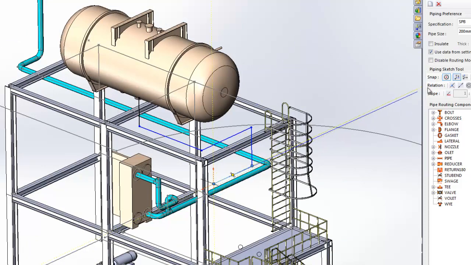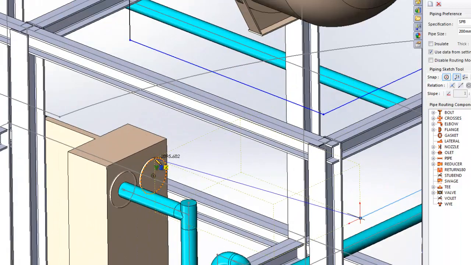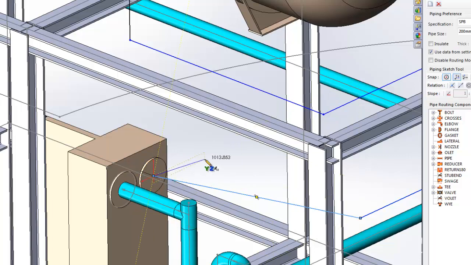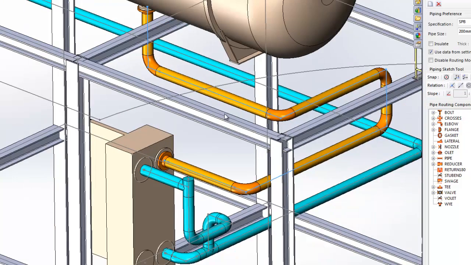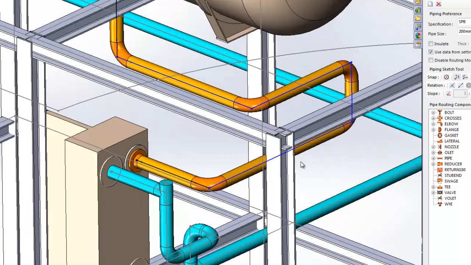We press on the button along X, then into the center of the nozzle, and then the system creates the pipe. We can see that it's not fully defined, and we can move it, and the model reveals itself.